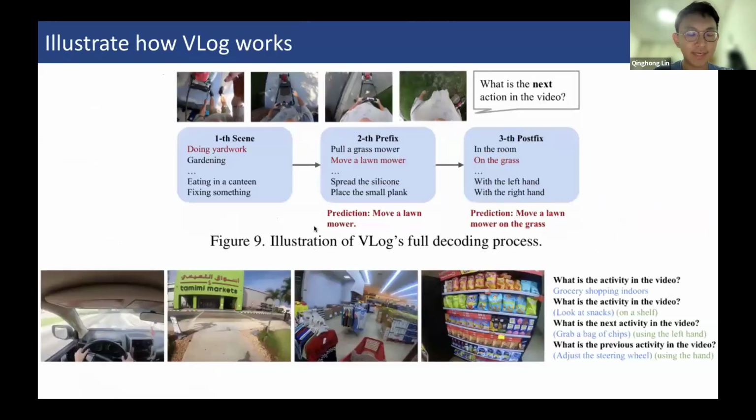And here we show some examples of how our VLog works. Given such a video content where someone carries something, VLog will first navigate to the target scenario, such as doing yard work. And then it will enter the relevant subset belonging to this scenario. It will retrieve the top one prefix, and later retrieve the top one postfix. And then it will connect the prefix and postfix to be the complete narration, and this is the response.